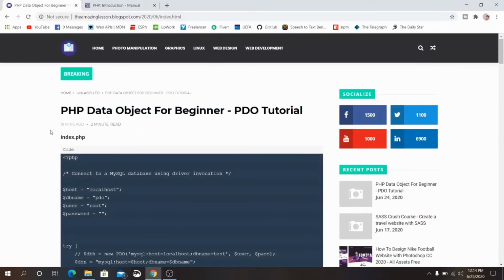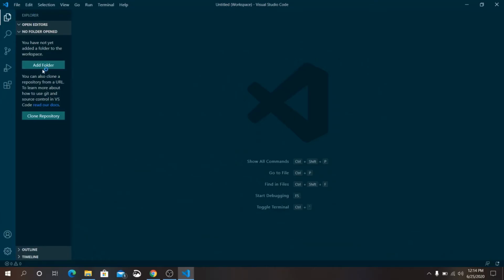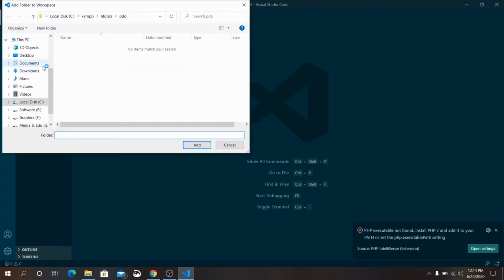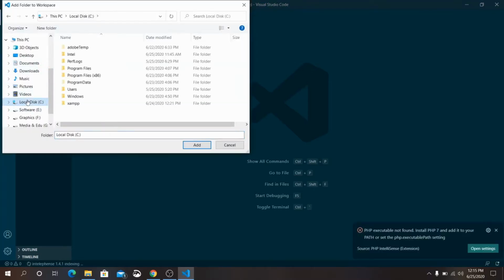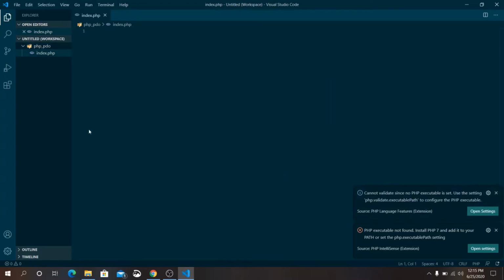Now open Visual Studio Code or any code editor you like to use. Now click on this add folder. If you haven't opened any project, then this option will show to you. htdocs, PHP_PDO. In here I'll create index.php. All of the code will be written inside this file. Okay, at first the beginning PHP tag, and let's end it like this.